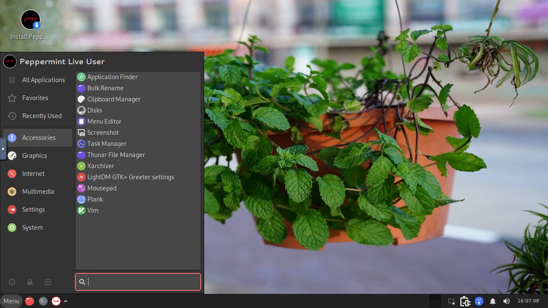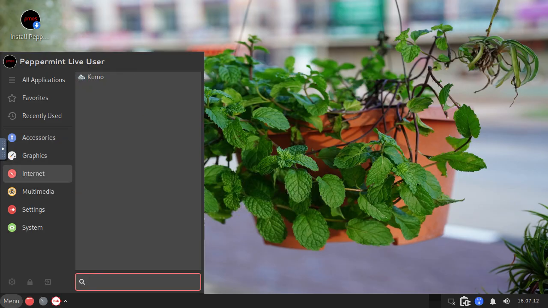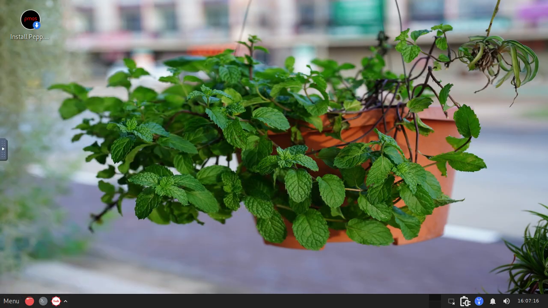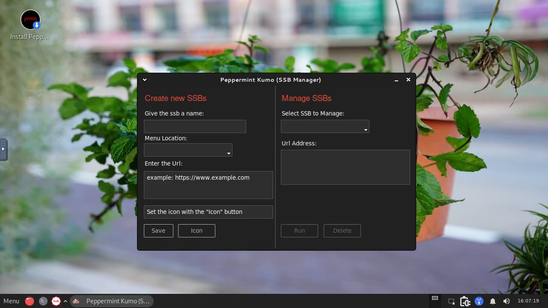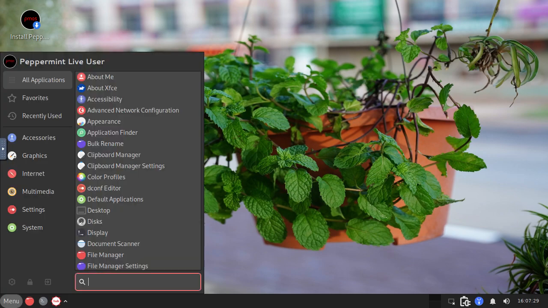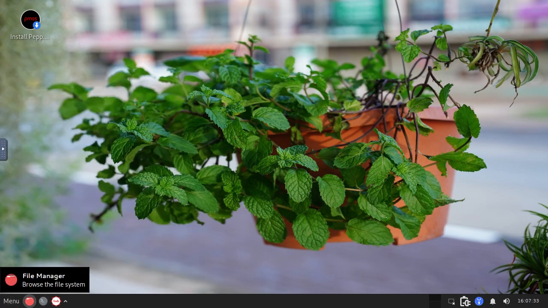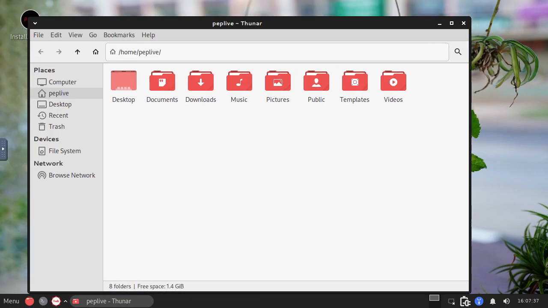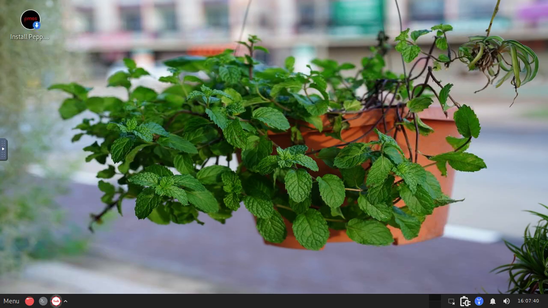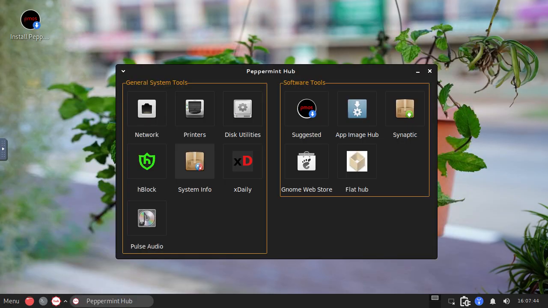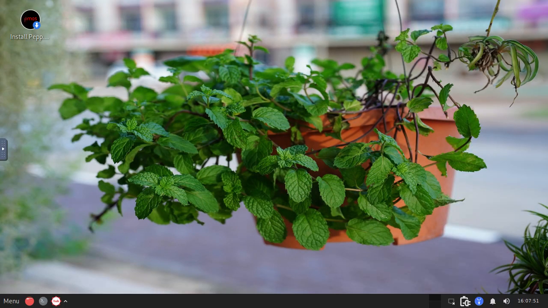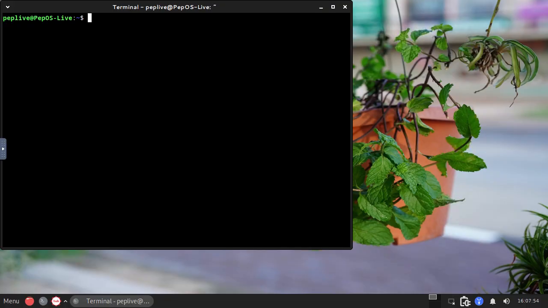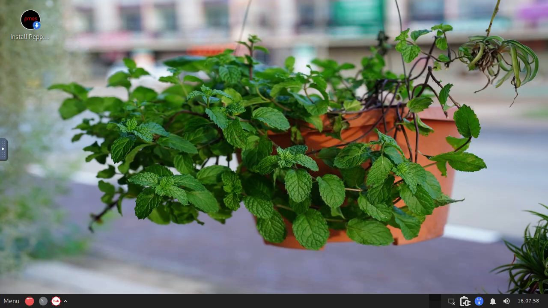You can have a look at all the stuff that the distribution comes with. If there's anything you don't understand, you can go and Google it and check it out. It's now called Kumo. It used to be ISS SSD. It's now called Kumo. And you can create internet shortcuts to make them look like programs on your operating system. So we can open up the file manager. That's what the PEP Live file manager looks like. I don't know what hub is. Peppermint Hub. This will open PEP Hub. And it just allows you to get fully familiar with the distribution, right from your Windows installation before you go ahead and take the plunge.